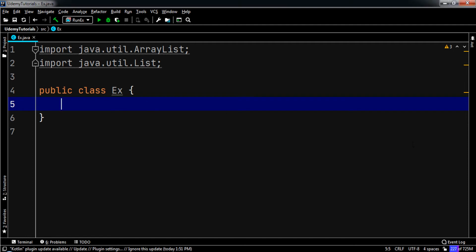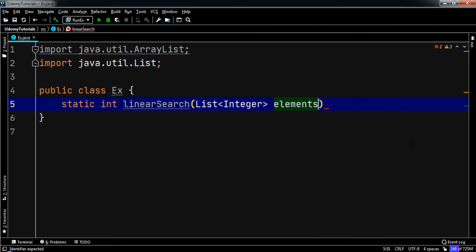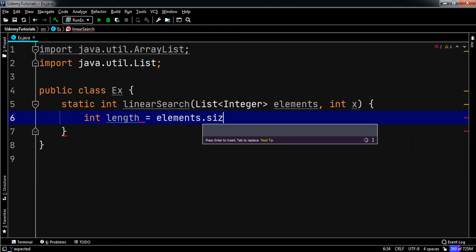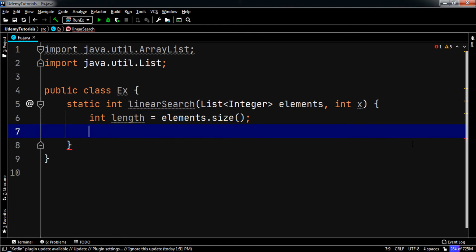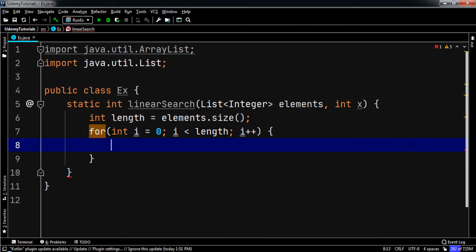We will create a static function that returns an int named linearSearch that takes in two parameters, a list of integers named elements, and an int named x. Inside of this function, we will create an int variable named length and set it equal to elements.size. Then we will have a for loop that starts out at int i equals 0, iterates while i is less than length, and increments i by 1 each time.